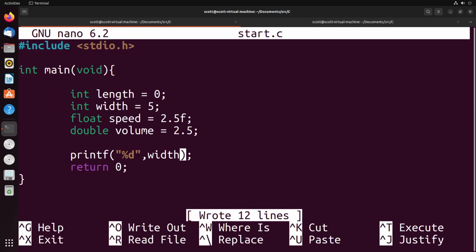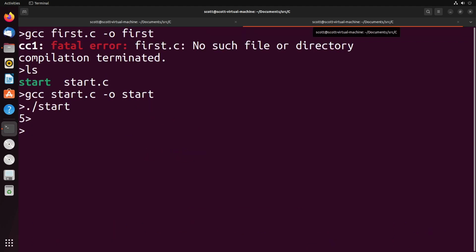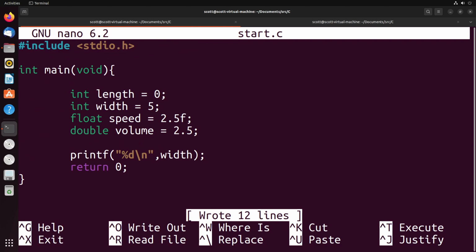Now notice it didn't give me the new line character. I can put the new line character in by just doing \n like this. And if I recompile and rerun this, you'll see that a bit more clearly. See, we get 5 printed out. So this is the way that we can print out values.